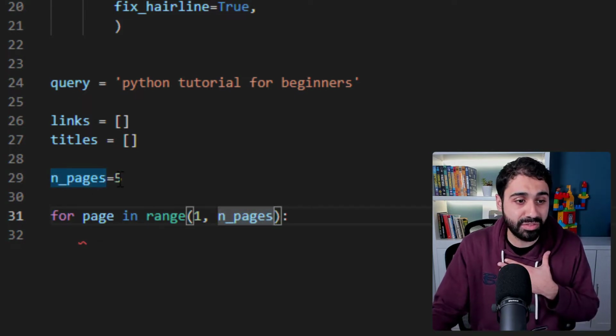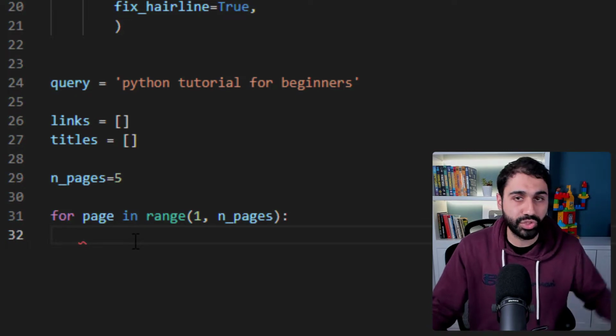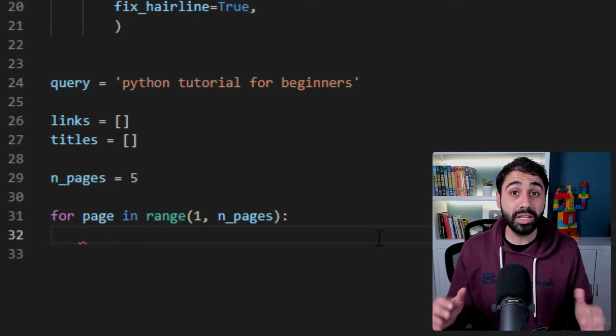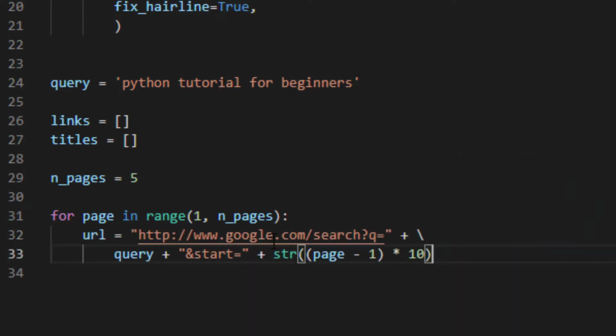In our case, it's 5. You can change this to 10, to 50, whatever you want to scrape the number of pages you want on Google. Then I will define the URL we want to open with Selenium. So this is the URL: Google search, q as a query string, which is the query you want to search, and start means which page to start with. Very simple.